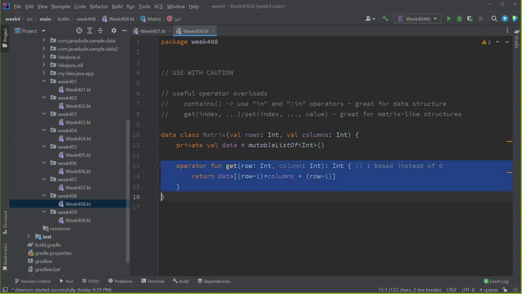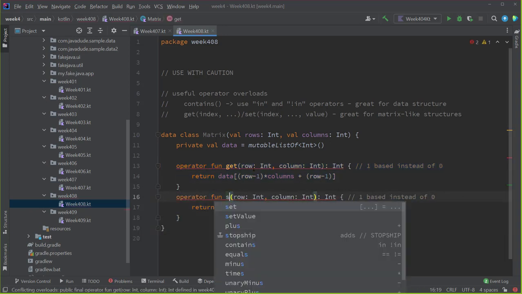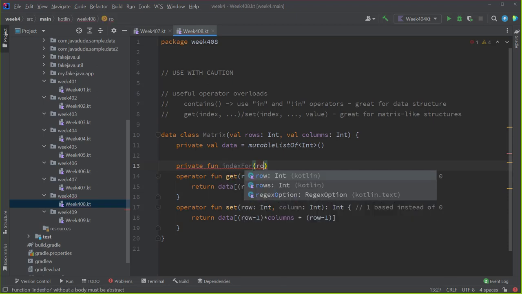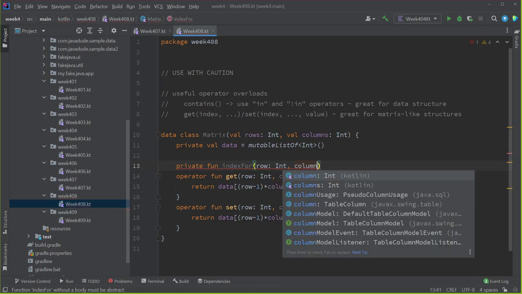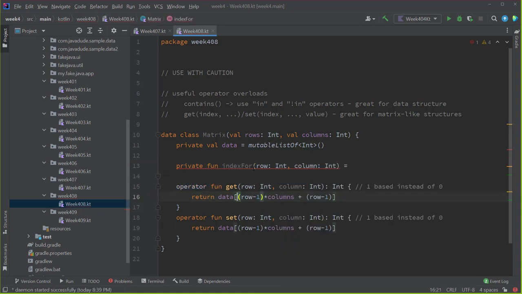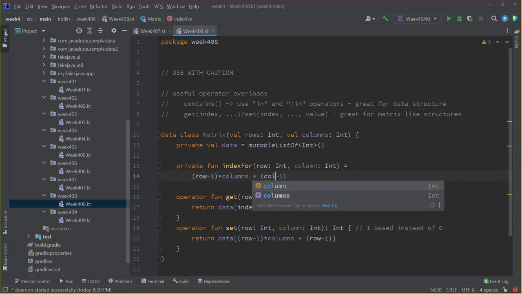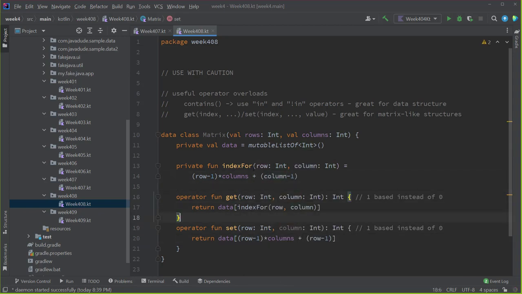And then let's do something similar for set. And you know what I'm going to do? I'm going to actually make that index. So we'll say private fun index for row, int and column int equals that. And then I can say index for row, comma, column. Oh, that should be adding the column, not the row. See, I did it wrong already.